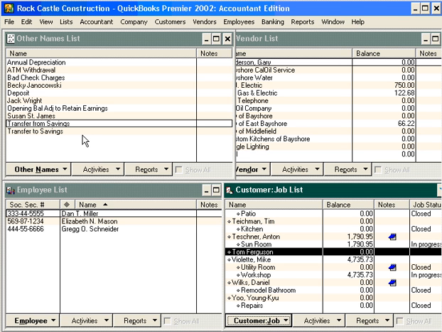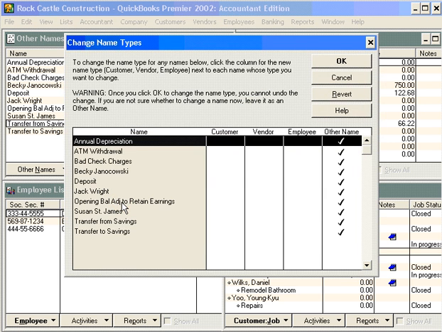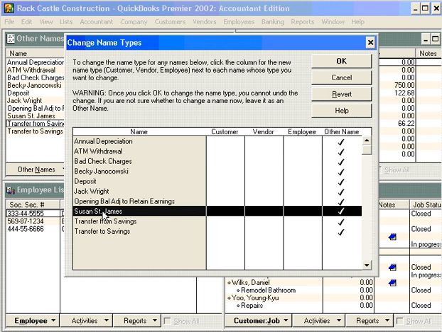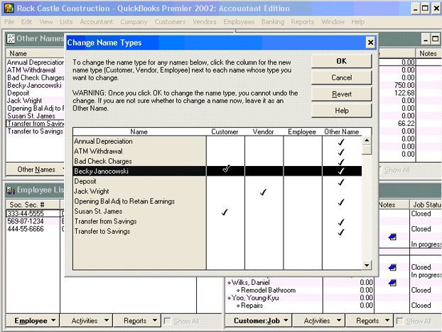We can also move a bulk from the other names list to other lists within our QuickBooks software. Let's click on Activities and go to Change Other Name Types. Let's say we want to move Susan St. James to the customer list, Jack Wright to the vendor list, and Becky Janikowski to the customer list.